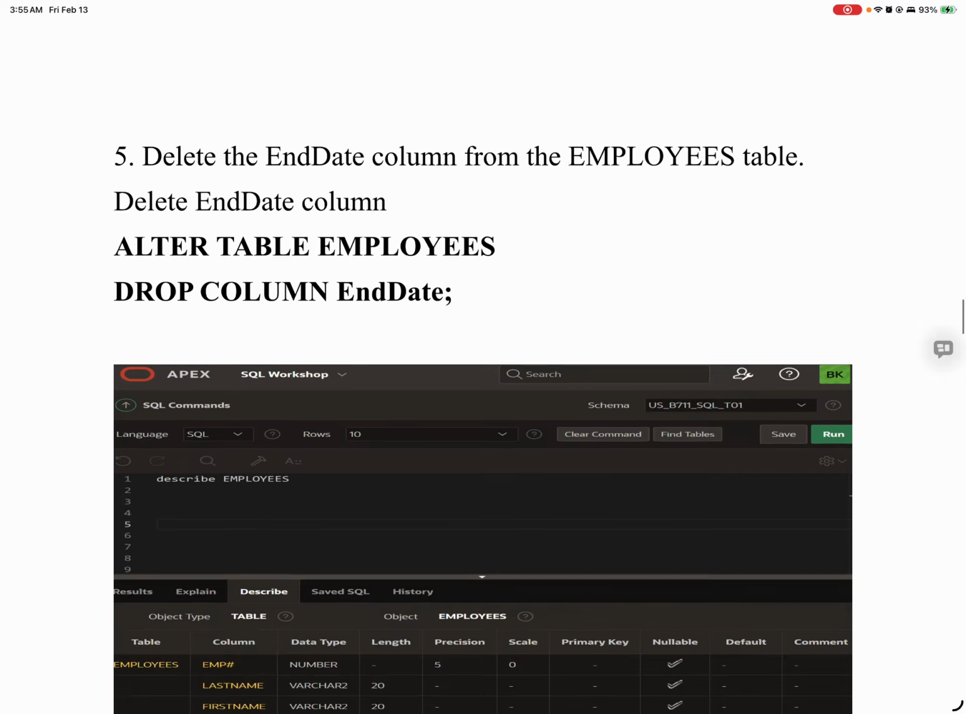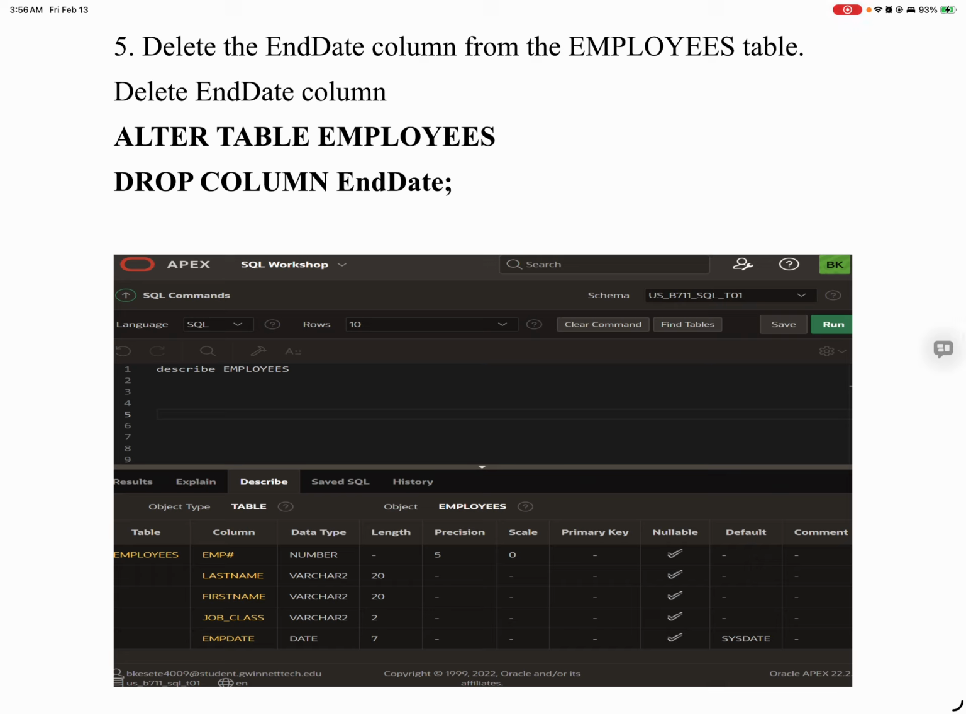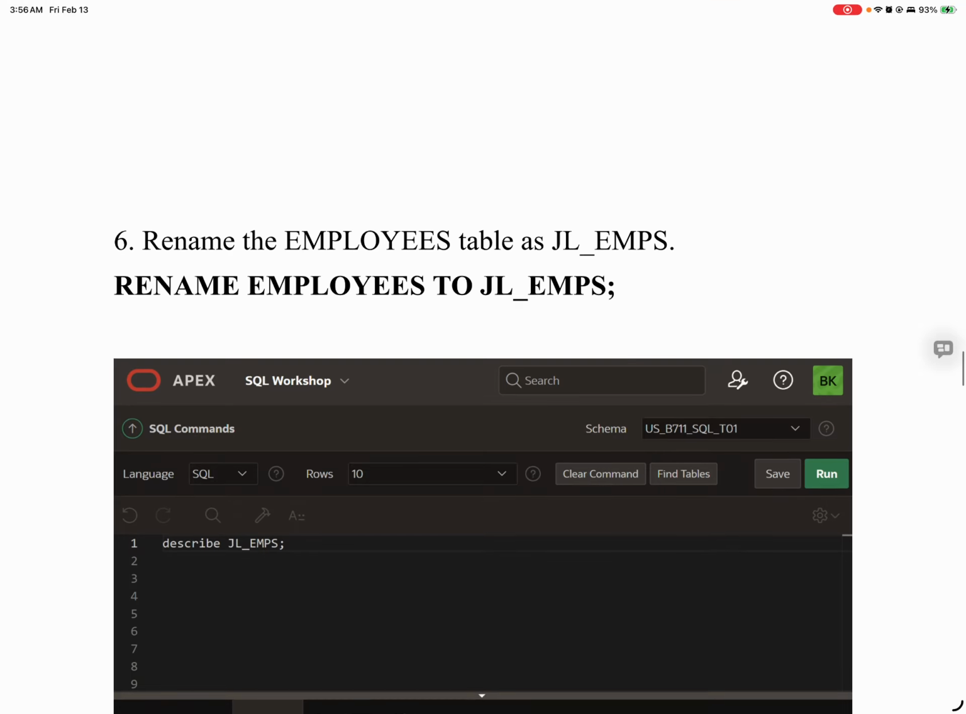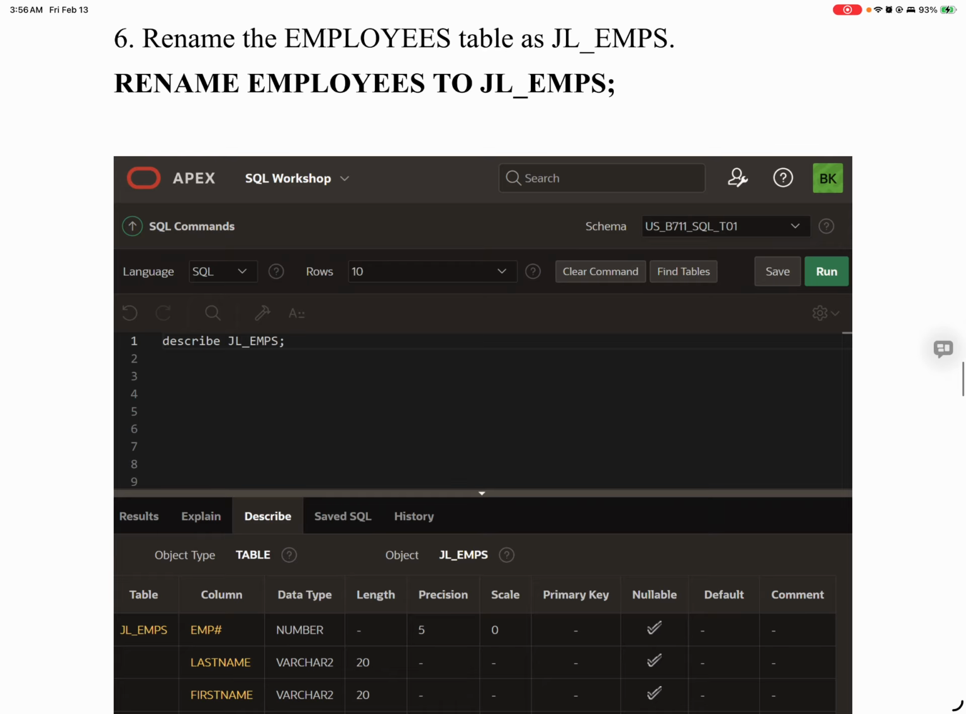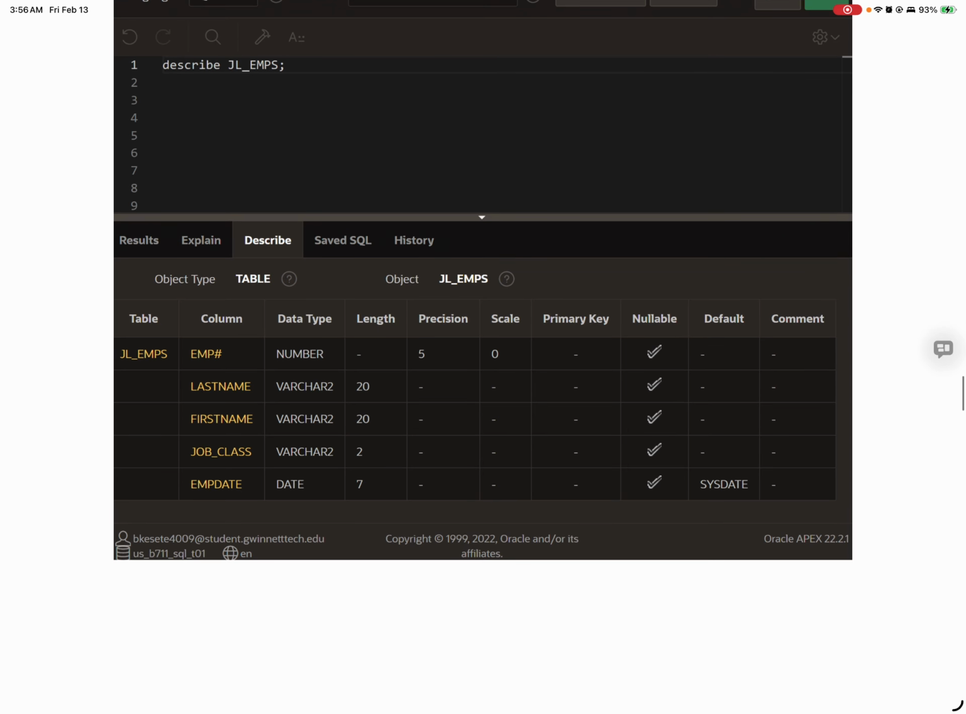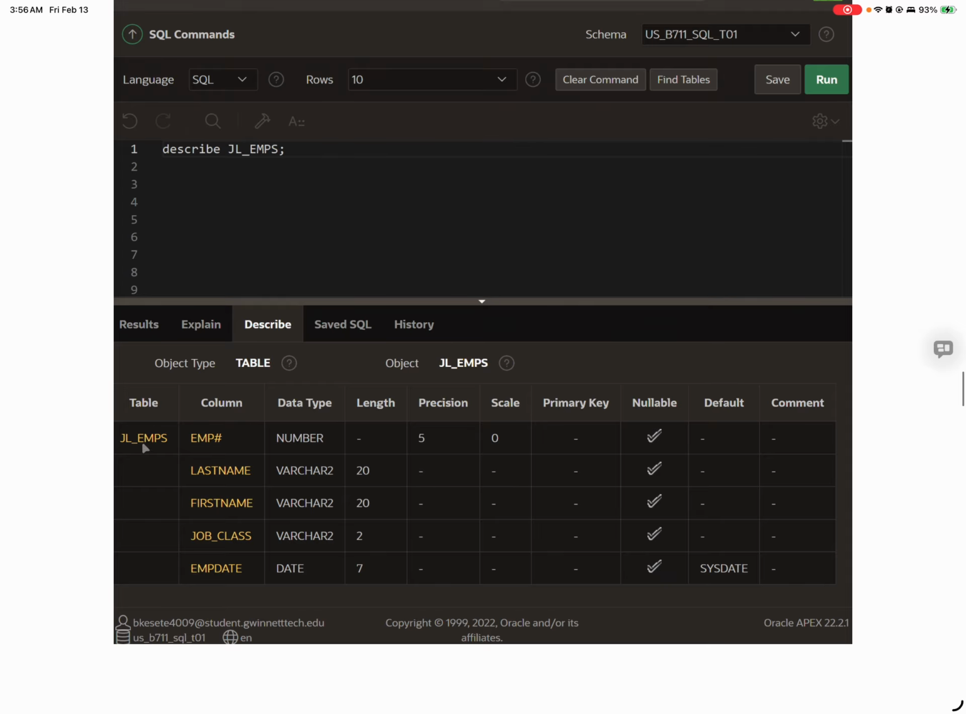Okay, number 5. Delete the end date column from the employees table. To do that, we're going to alter table employee, drop column end date. When we drop it, it's not there. Number 6, rename the employees table as JL underscore EMPS. To do that, we're just going to say rename employees to JL EMPS, semicolon. When we run it, the table is going to be like this, and that's the name of the table right here.